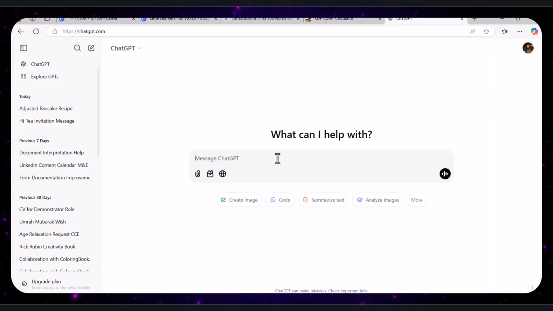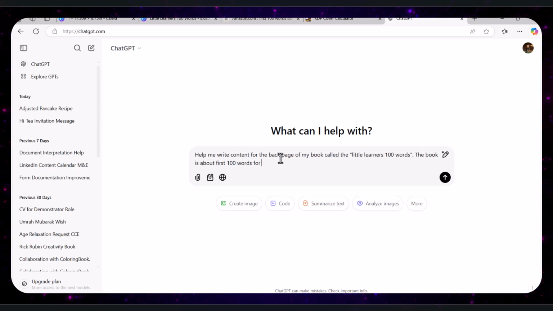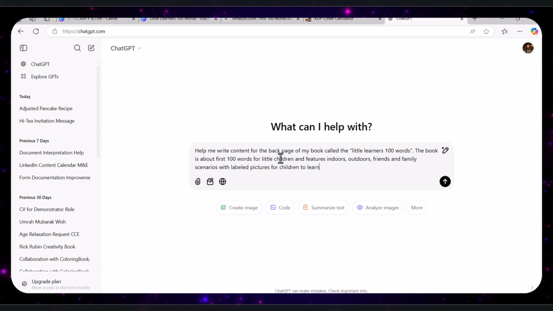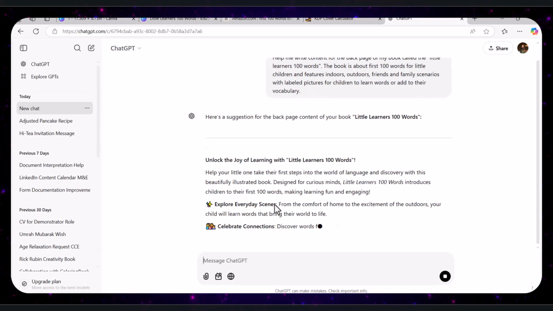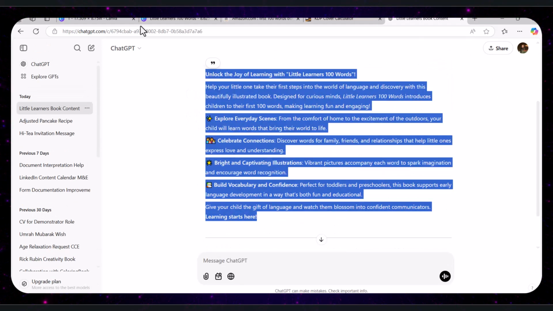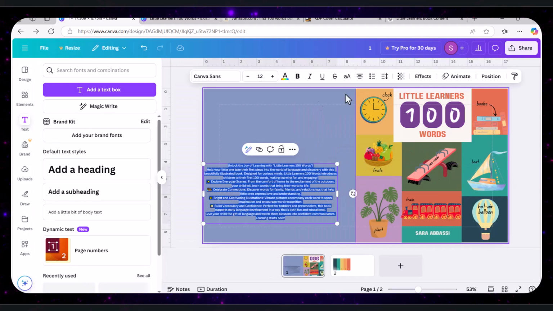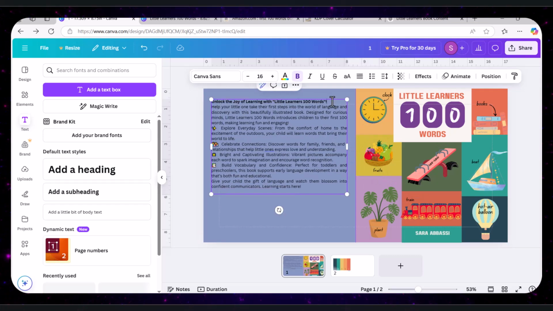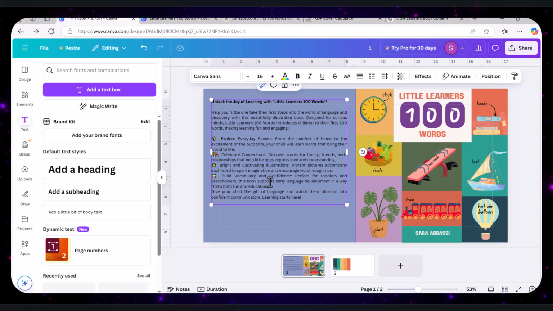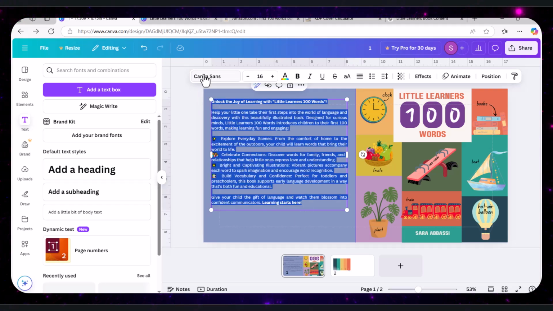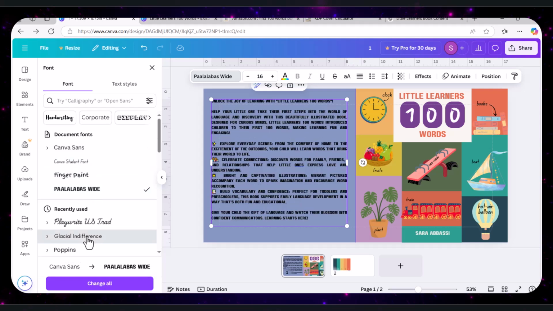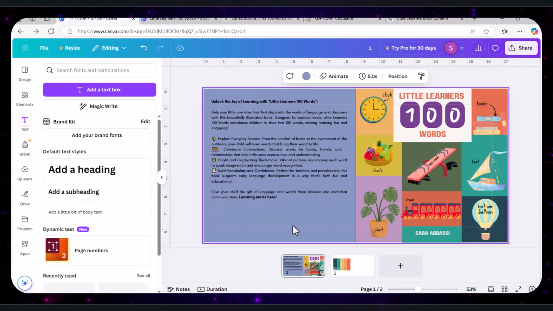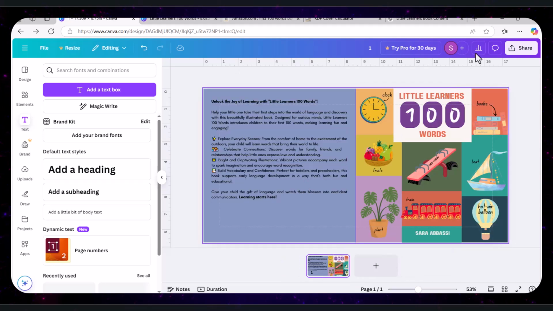Now we're just going to head over to ChatGPT, and I'm going to give it a prompt to help me write the content for the back cover of our book, The Little Learner's 100 Words. I'm going to type it and speed this process up, but I will add this prompt to the description, so if you need it, you can see it there. I like the content that it created for me, so I'm aligning it on the back cover. As you can see, I'm formatting it to make it visually appealing. I'm going to change the font, make a couple of things bold, and here I chose the font Glacial Indifference, and that's it.